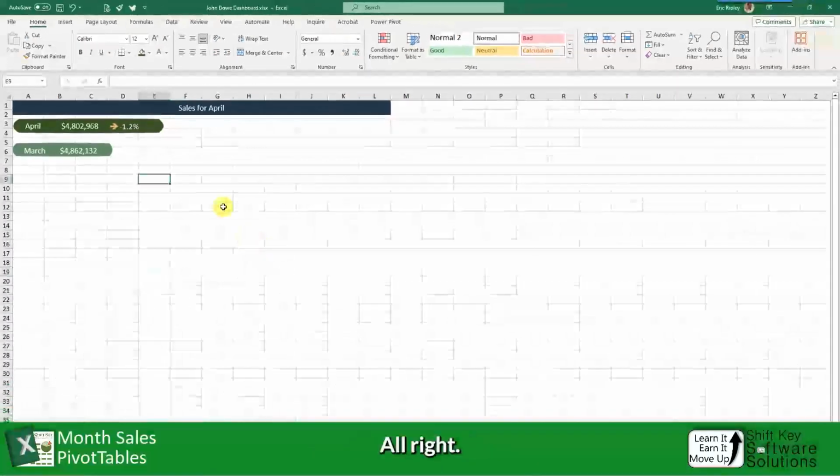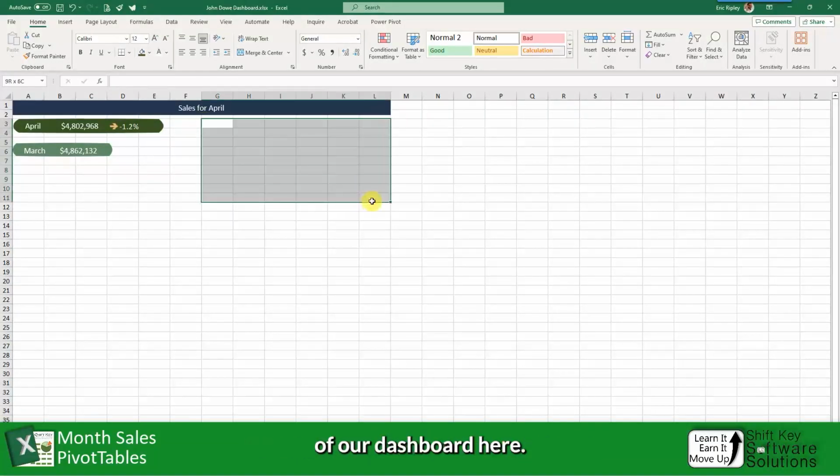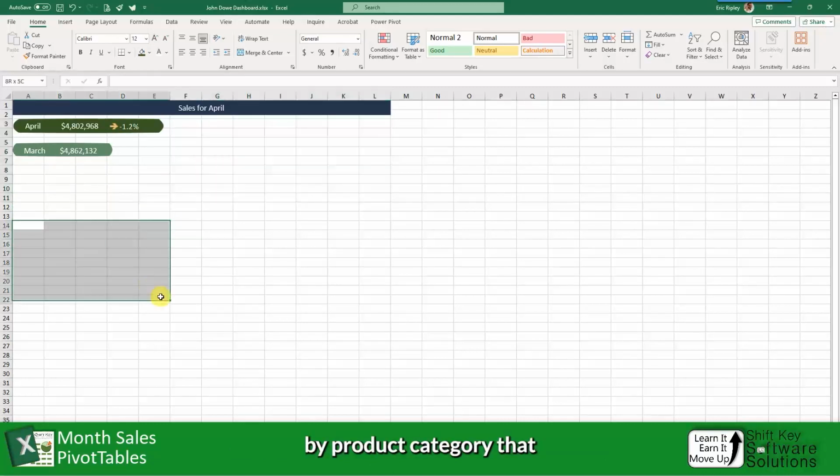Pretty simple. All right, now in the next exercise, we're going to build out the right side of our dashboard here that will include the top 3 sales managers and what they've earned and stuff, along with the sales by product category that will appear down here.